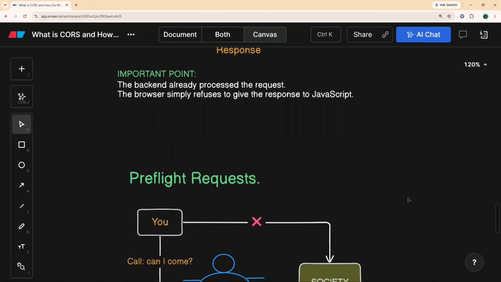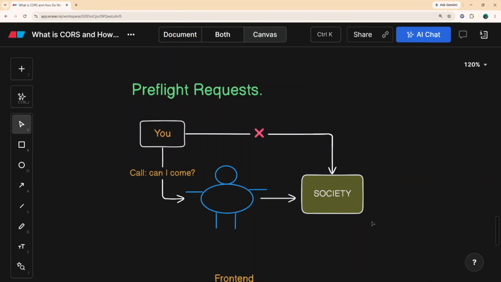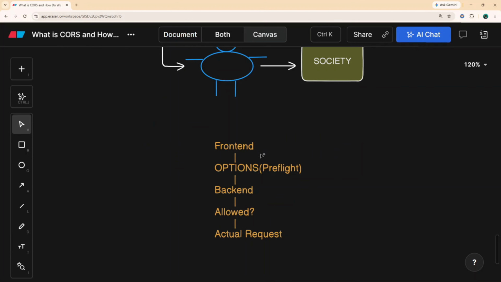Now let's talk about preflight requests. This is the part that confuses everyone. Imagine you don't simply enter into the society. You first call the security guard and ask, "Can I come?" That's exactly what the browser does. Before sending some requests, it sends an OPTIONS request. This is called a preflight request. Browser asks, "Can I send PUT, DELETE, PATCH, custom headers, authorization token?" and then backend responds yes or no. Only then does the actual request happen.